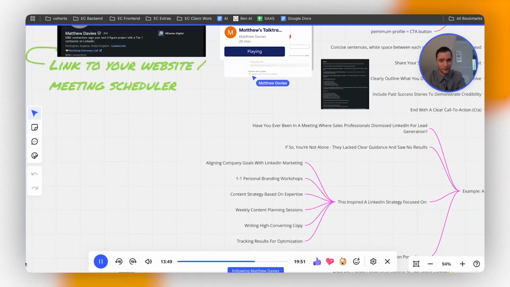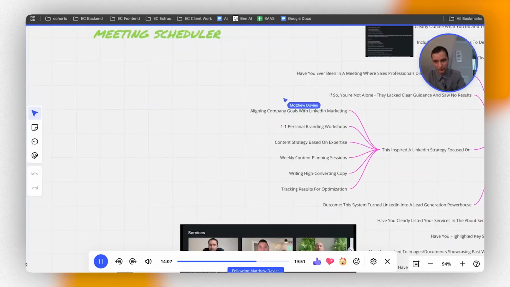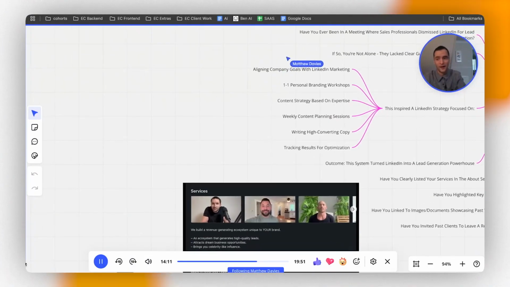Now we go to the About section. I'd recommend using single sentences with white space for each sentence to make it easier to read. We recommend sharing your story and a background to build trust. Clearly outline what you do and the problems you solve. Include past success stories to demonstrate credibility. End with a clear call to action. Here's my example of my About section.